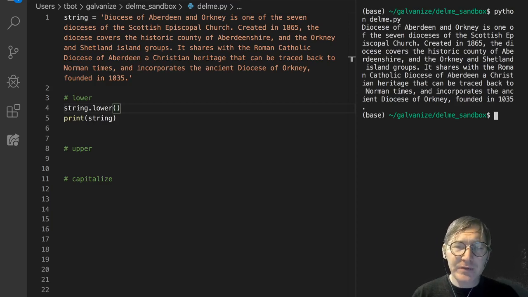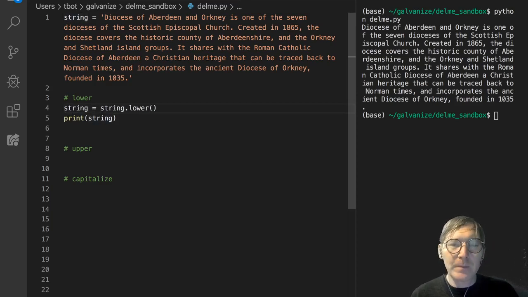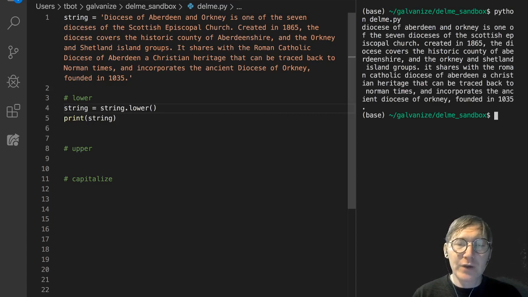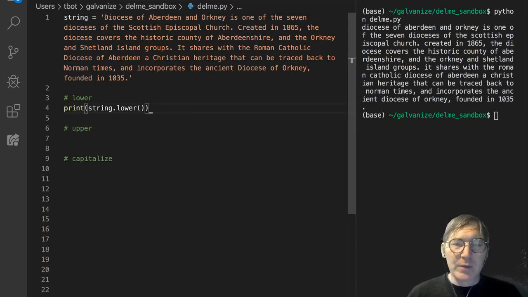Now, if I wanted to modify it, I could do something like this. I could just say string gets string.lower, and if I run that, notice it's now lowercased. So I don't want to permanently do that right now. I just want to print string.lower, and we saw that work. I'm going to comment that out, and same goes for string.upper.